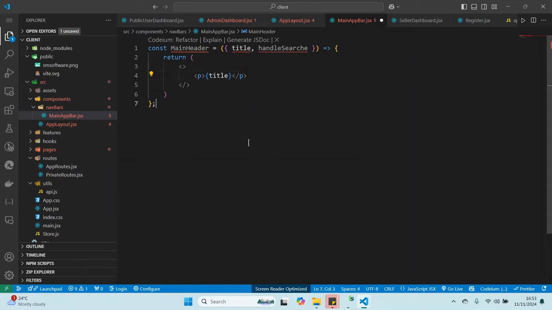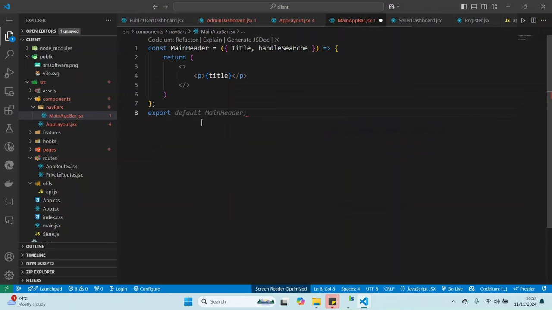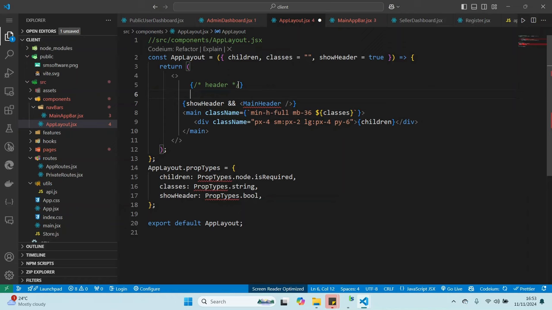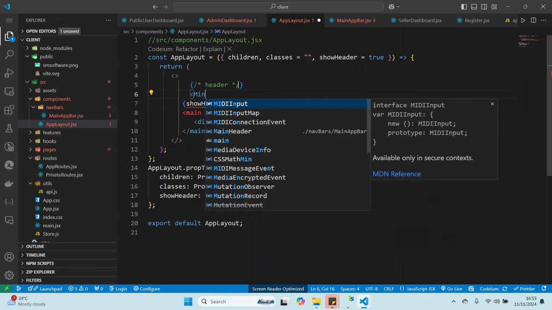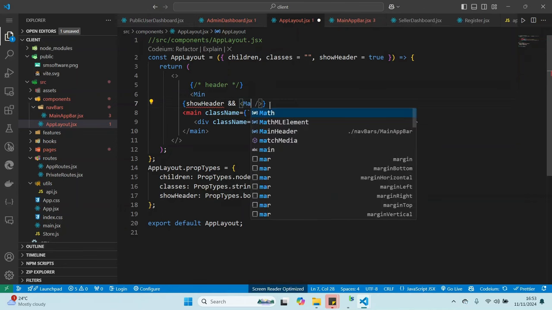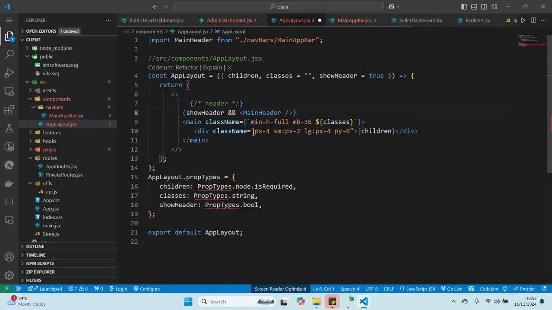Title, whatever title we pass in there, and then export default main app bar. What we can do, let's go back to our app layout and then export that and then import that. Main app bar is actually here. If you try to type it, to be able to import it automatically, it is here. Main app bar, and get rid of this one.